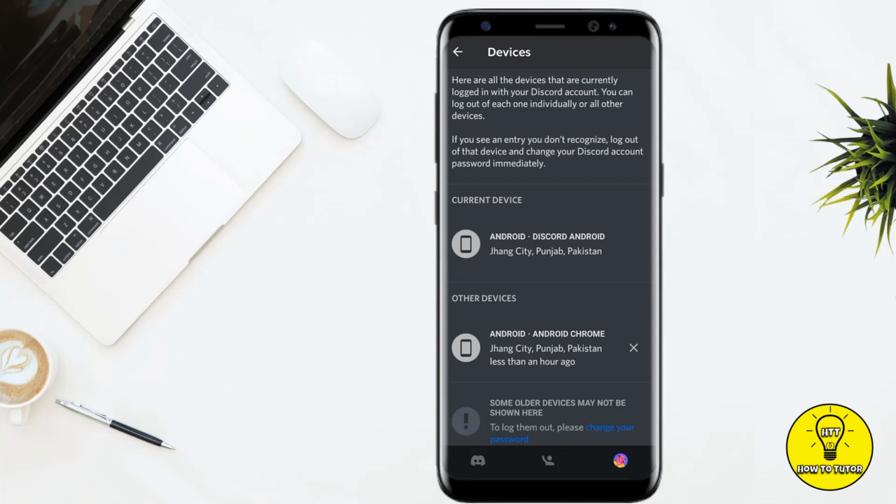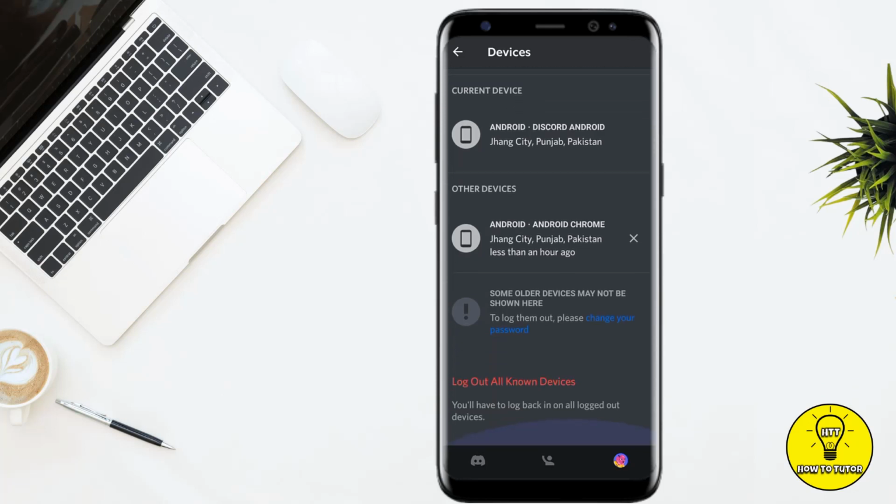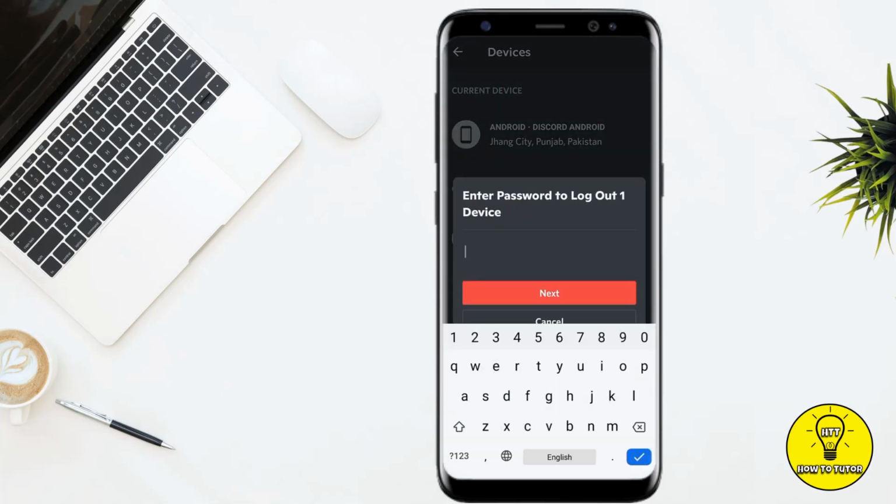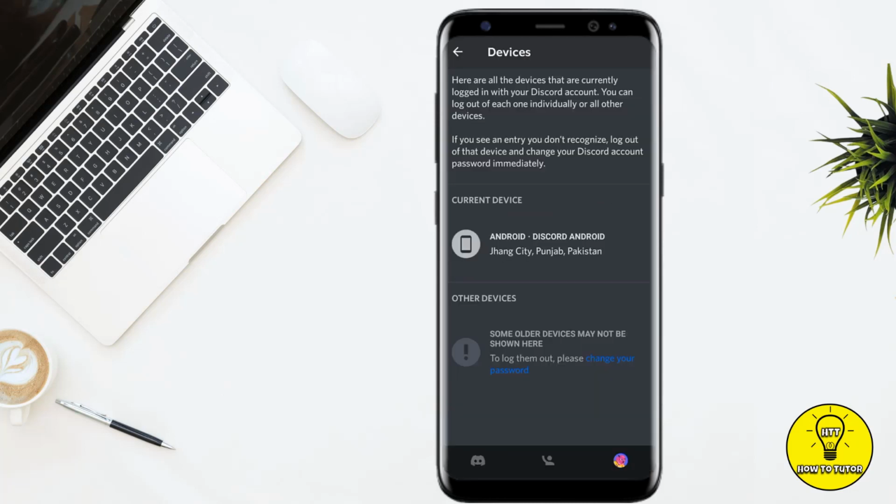And here if you see any unknown device and you want to log out of it, you simply have to scroll down, and here you can see the option of log out all unknown devices. You simply have to click on this, and after that here you have to enter your password. After entering the password, you simply have to click on next, and it will log out all of the devices except the one which you are using.